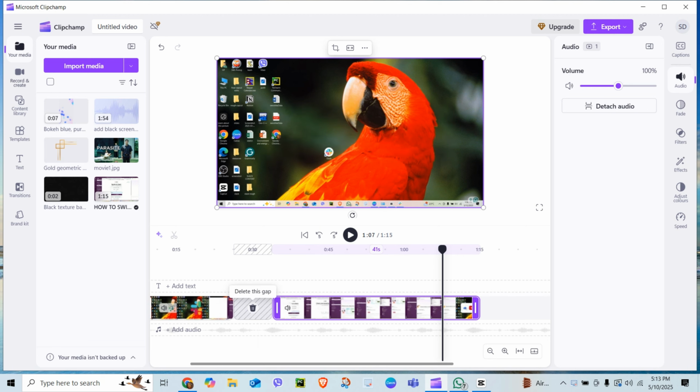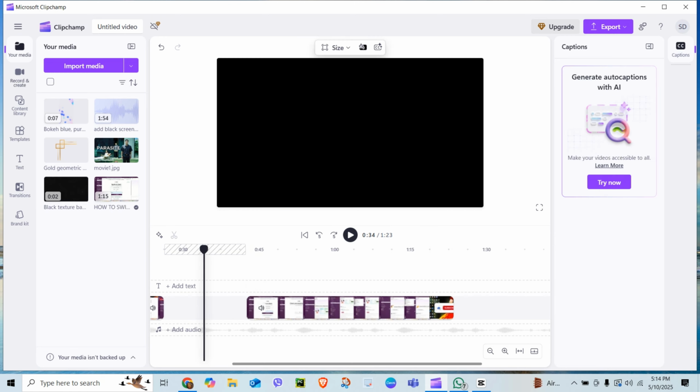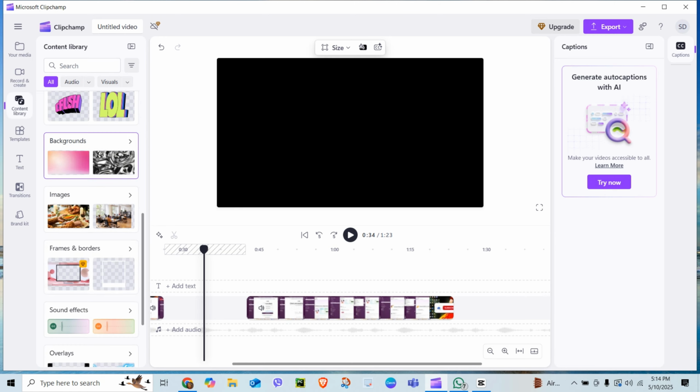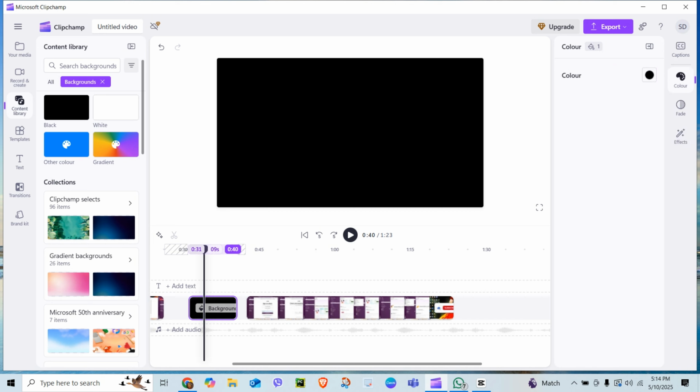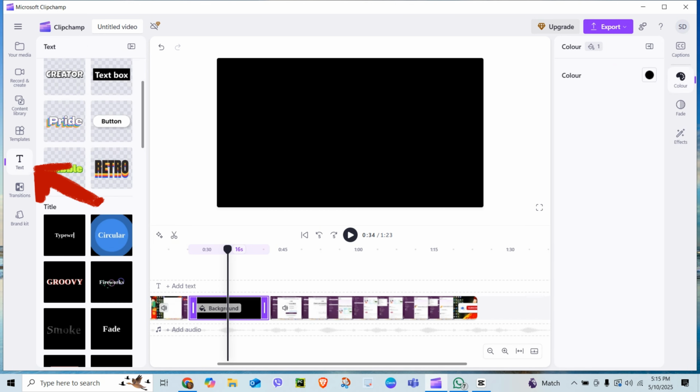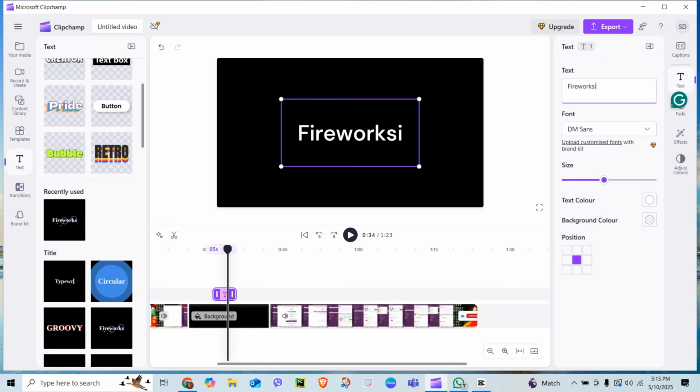Want to fill the gap with something cool? Add a black screen, title, background, or even sound effects. Go to Content Library and search for background for black or colorful screens, or use the Text tab to add a message during the pause.